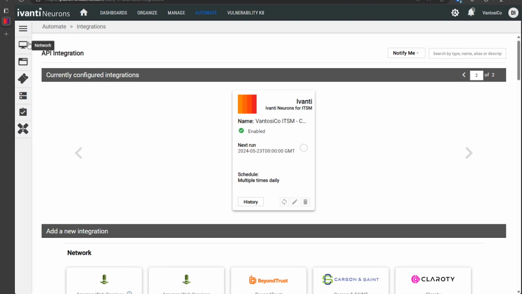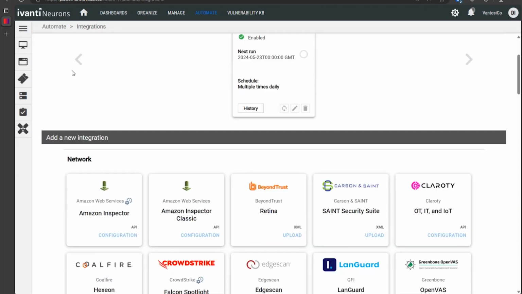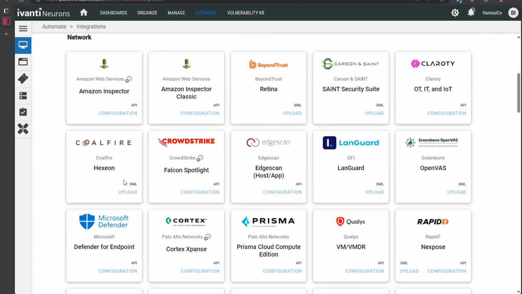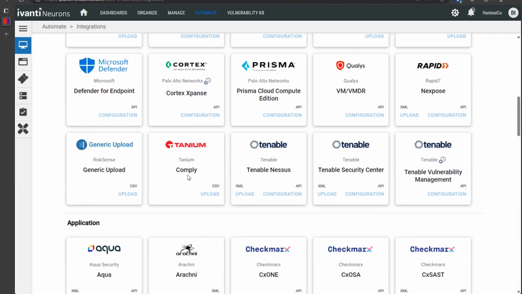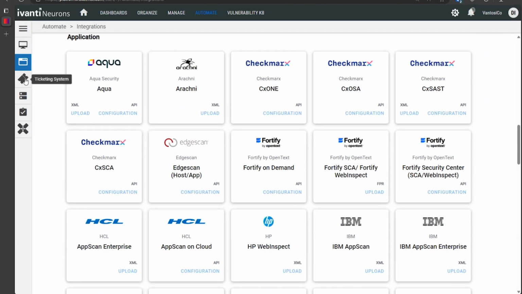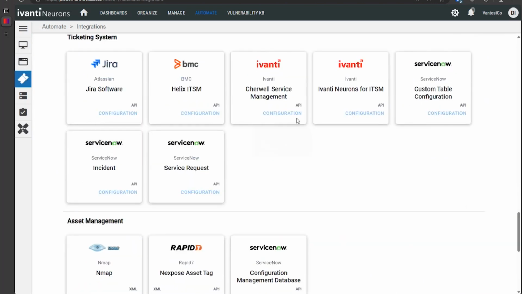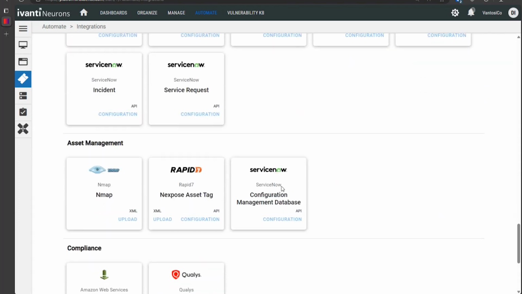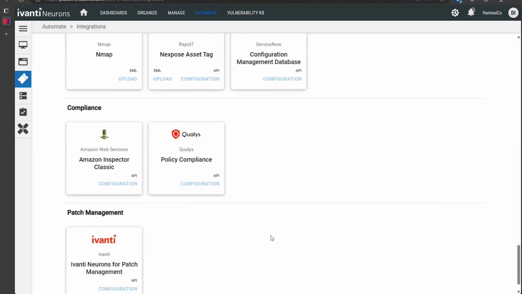But you can see I've got some network scanners. I can pull in existing data from many different tools and even manual uploads if I wanted to upload, say, a CSV or something like that. But application data, I can pull that application data in as well, integrate it with a ticketing system. So it's not just an Ivanti ticketing system. We've got ServiceNow and Jira. Asset management, compliance, and of course, patch management.